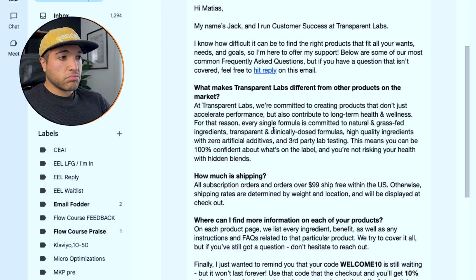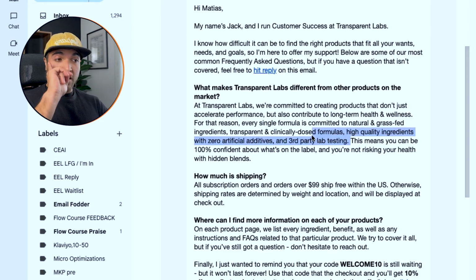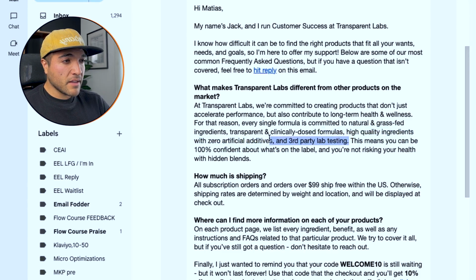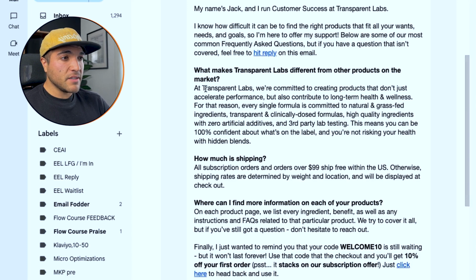Transparent, blah, blah, blah. So this type of copy is, again, entering through one eye and coming out of the other. The thing is that everyone is making the same claims and saying the same thing, so this is not standing out. This is not specific to what customers are going through, their desires, their pain points. So this email is not doing much for sales.